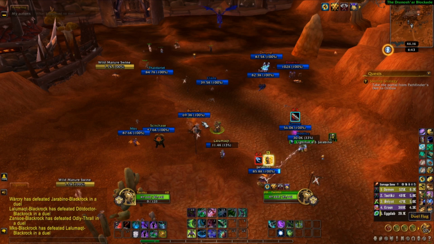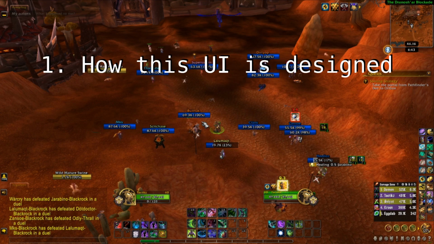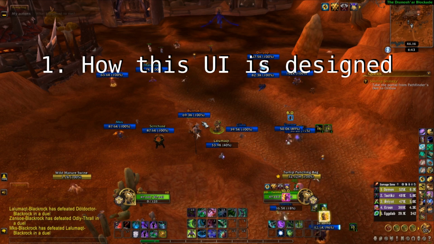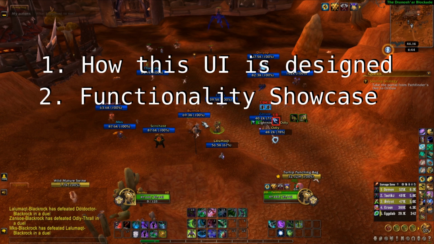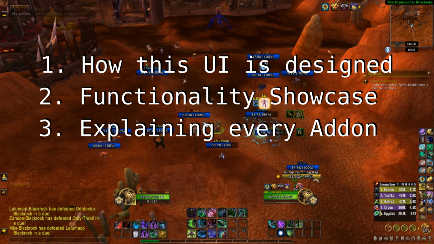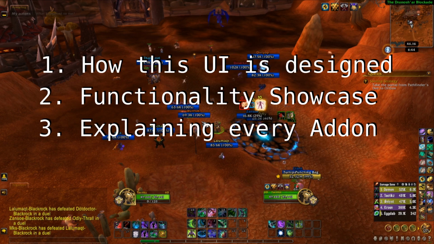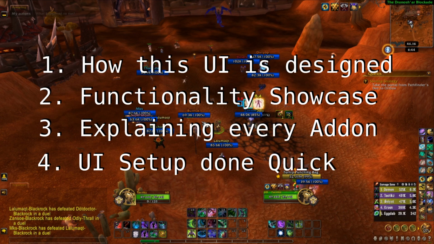I structured the video in a few steps. First, I want to talk about the World of Warcraft game engine, so that even new or returning players can understand it. Next, a little talk about UI design, what I think is important. I will showcase the functionality of this UI. Then I go over every single add-on and how you can configure it for your own personal needs. And last, I will log on a character where I didn't do the UI yet to showcase how quickly you can copy this.